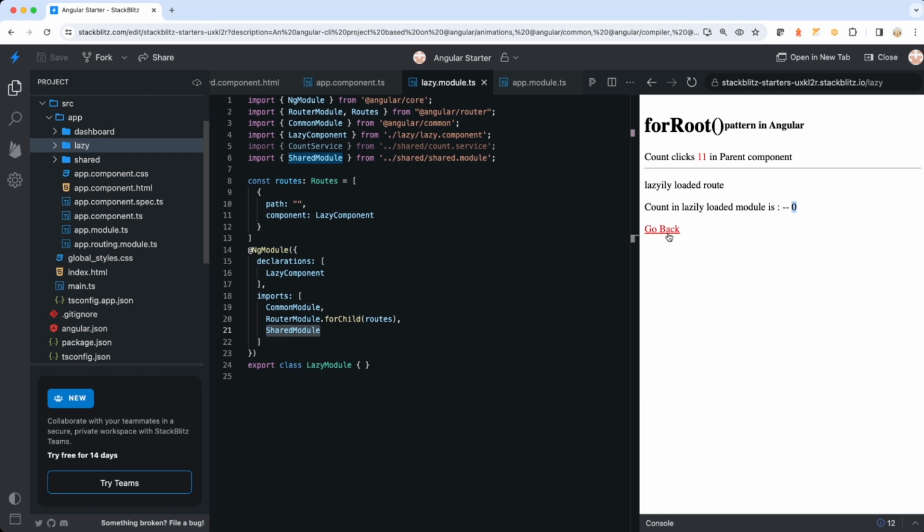Let's see, if you go back to the parent component, again you see that it is 11, and if you try to increase the count, it makes it 15. If you go to the lazy route, it is still displaying 0. Now comes forRoot into the picture.